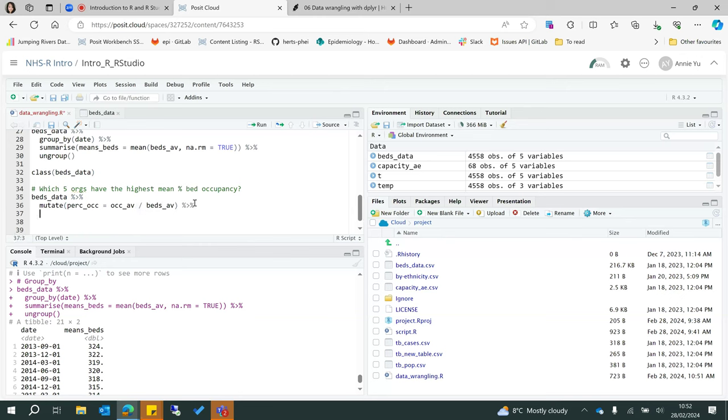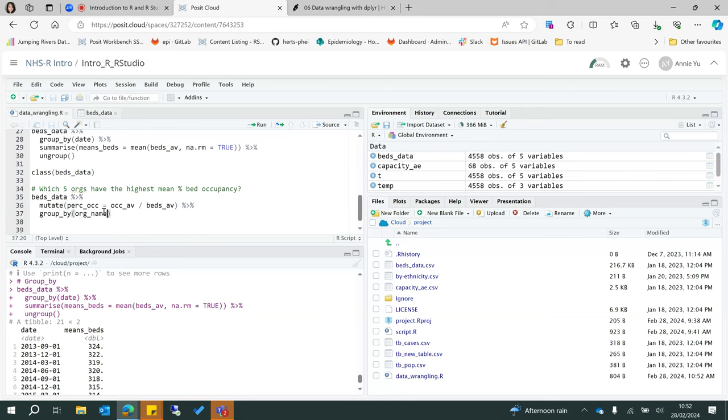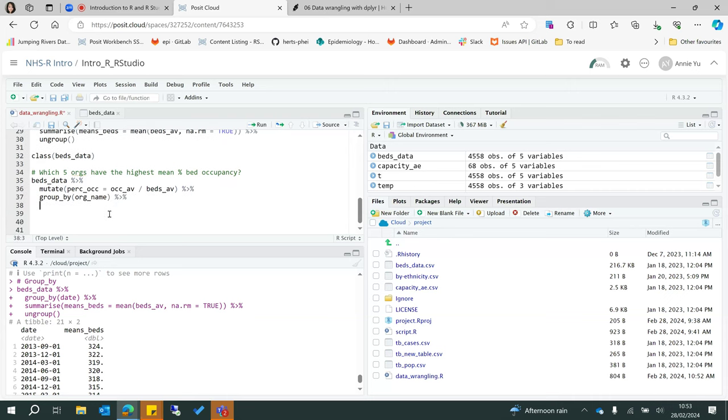Okay, and then pipe again. This time you want to group by so that you can get it by organization. You could have done this by either org name or org code. I think they're both valid because each unique organization name is followed by a unique organizational code. But I prefer org name because the organizational name is more sensible when I see it than the organizational code. So group by org name, and then we do the summarize.